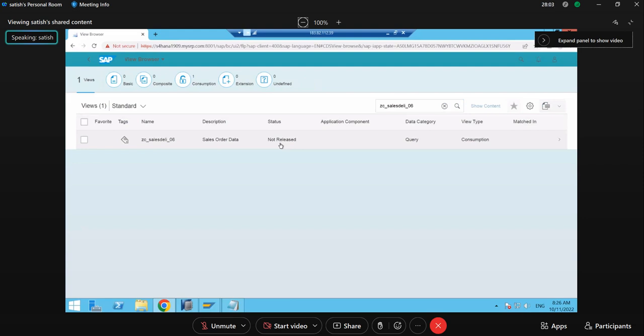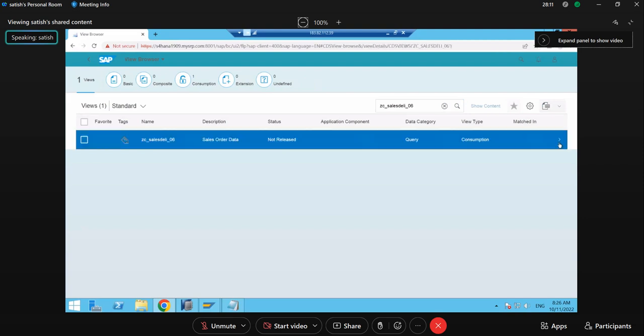Data cube, sorry, query. See here, type consumption. This is nothing but the annotations we provided there. If I click on this arrow, it goes inside.